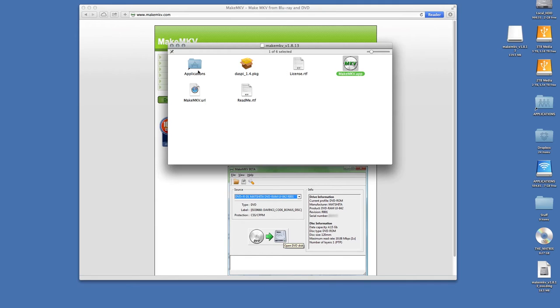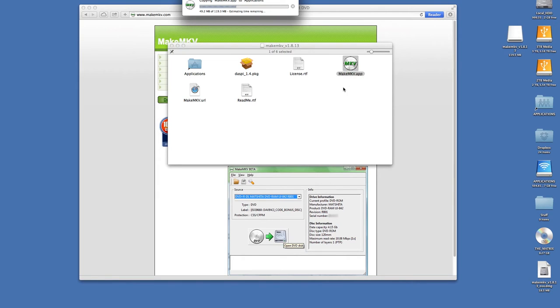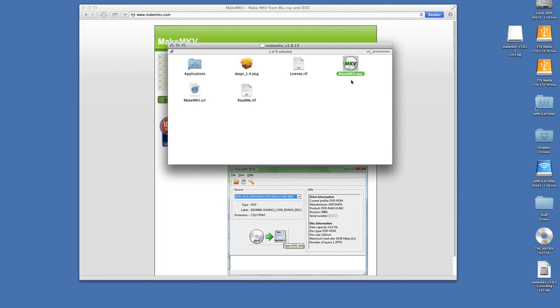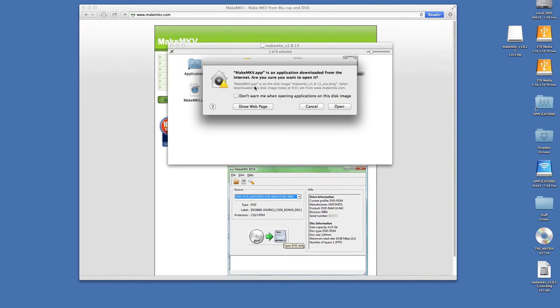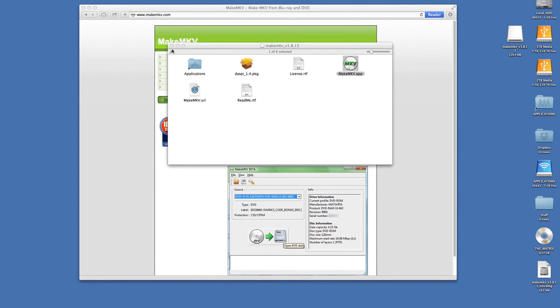Okay, so you can copy this into your applications folder, which we'll do just for now, and then that way it's there for you to use later. I'm just going to open it up. Now this program is completely free, which is fantastic. It can be used as many times as you want with no limit. Okay, so we want to open it.